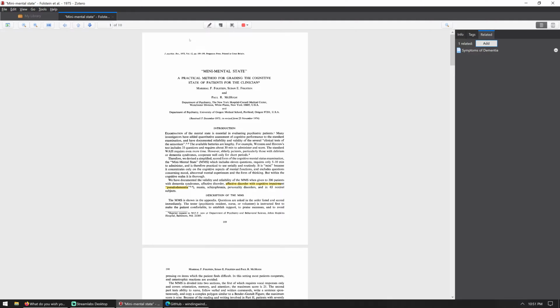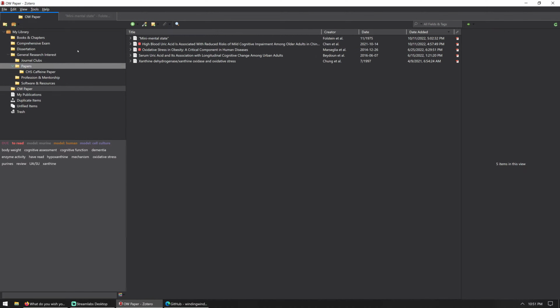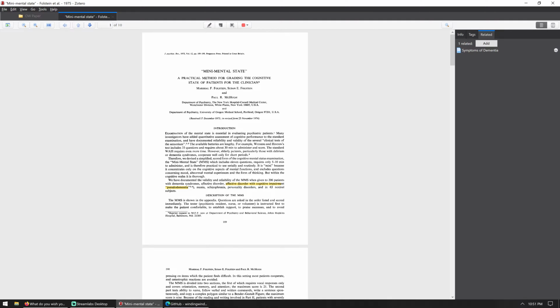And now I can see, when I'm reading this paper, there's a related paper, and it will take me directly to that paper as well. And I find this very useful. For example, if I'm reading a review, I will link all of the papers that it's actually citing, that it's essentially reviewing, as related items, so I can easily go and read each one of those if I wish.